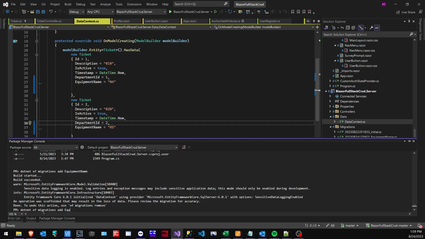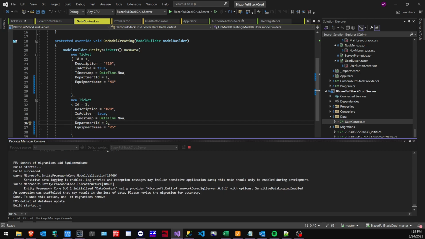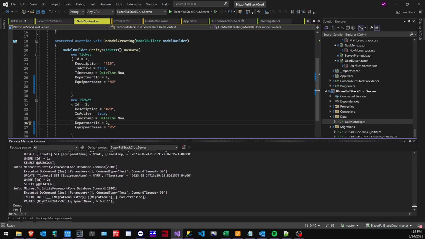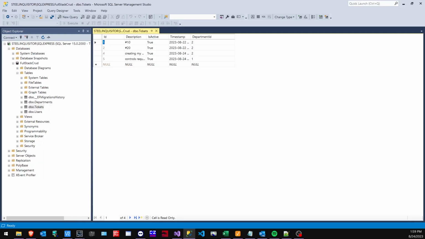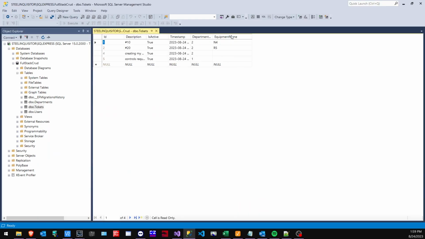So I just clicked up on there, and then dotnet ef database update, enter, and this should update the database. And when this completes, we will go to the database and verify that the column was inserted properly through the code first approach. Right click, edit top 200 rows, and as you can see here, equipment name with N4 and R5 is properly in there.